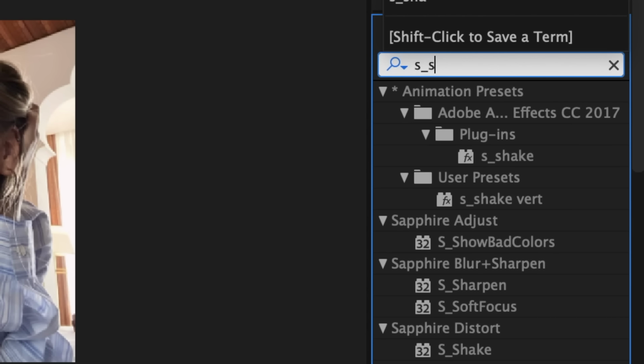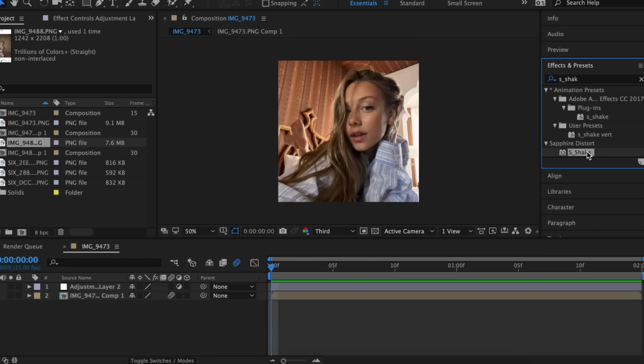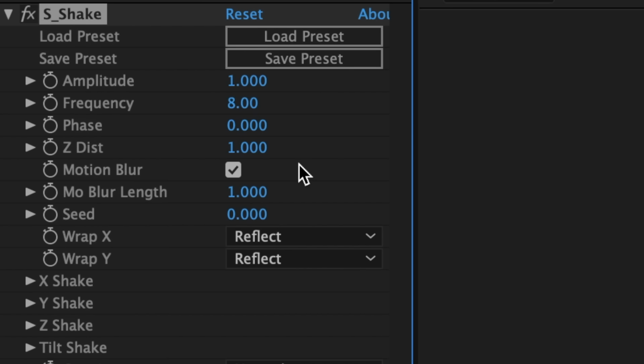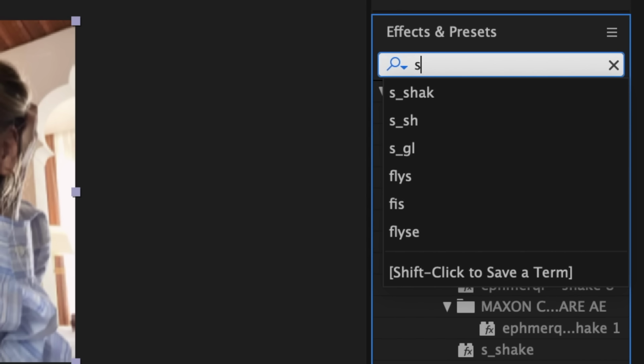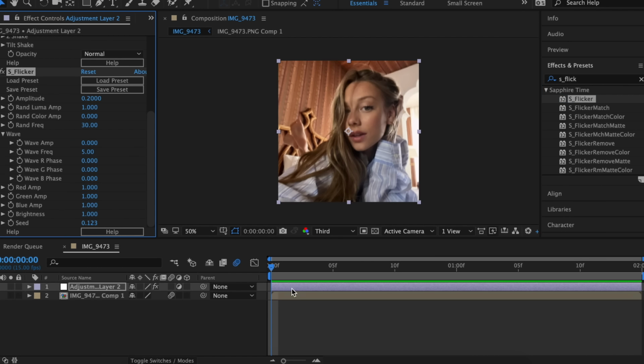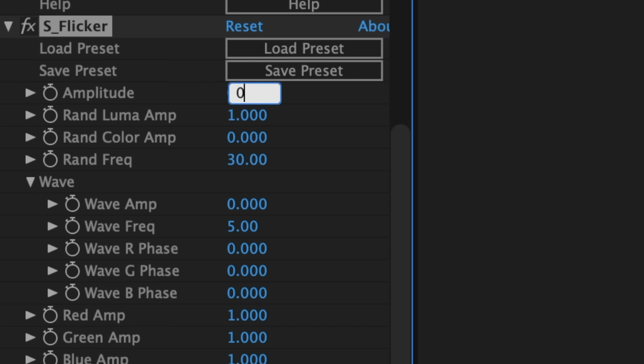Then in Effects and Presets, I'm going to look up S_shake. Then I'm just going to drag this into my adjustment layer. Make sure to click right here to enable motion blur, and I'm going to change the amplitude from 1 to 0.2. So it'll look like this. Now, again in Effects and Presets, look up S_flicker, and again add that to your adjustment layer. Now change the amplitude to 0.15. And as you can see, it provides this really cool aesthetic look.